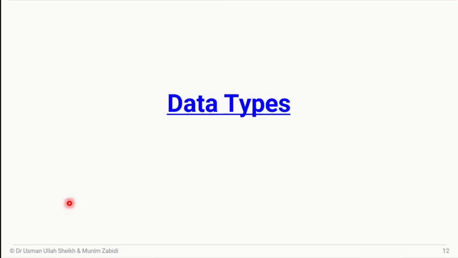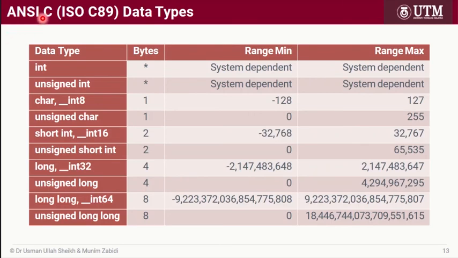Next, we are going to see the data types. There are several data types in C programming, so you need to know the size of each data type, how many bytes, and what numbers are supported for each. For ANSI C, using ISO C89, these are the data types that you need to know. First, int, where the number of bytes depends on the system that you're going to use. If your system is 8-bit, the number of bytes is 1 byte. If it is 16-bit, the number of bytes is 2 bytes.